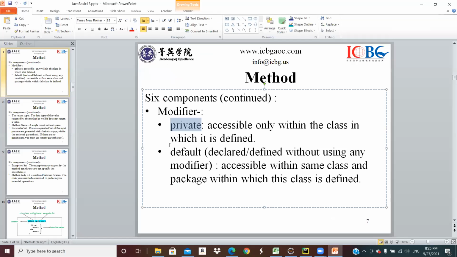Okay, this is a default one. So if you do not give it a modifier, it is only accessible within the same class and the package within which this class is defined. So it's not the same as protected. Protected, you can access it from the subclass. And if you use default, it's only accessible within this class and within this package. Okay, so there's a difference there.